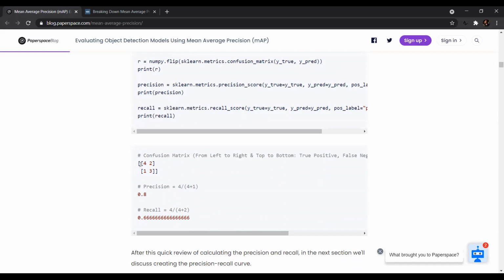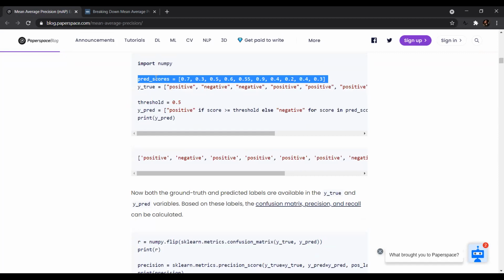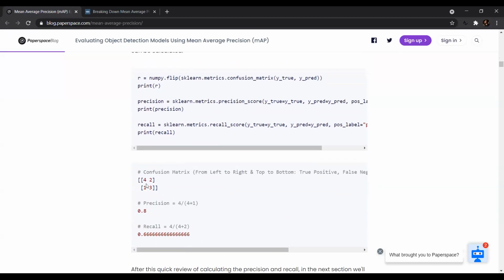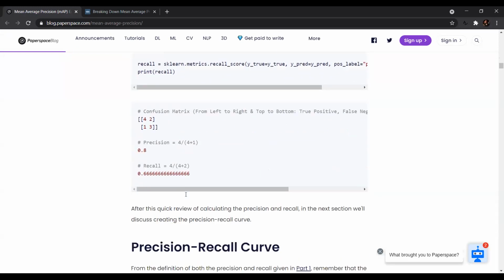Here we can see the confusion matrix between the predicted values and y true. We see that 4 were correctly classified as positives, and 3 were correctly classified as negatives. I think this one is false positives and this one is false negatives. The precision score in this case is 4 divided by 4 plus 1, and the recall is 4 divided by 4 plus 2.